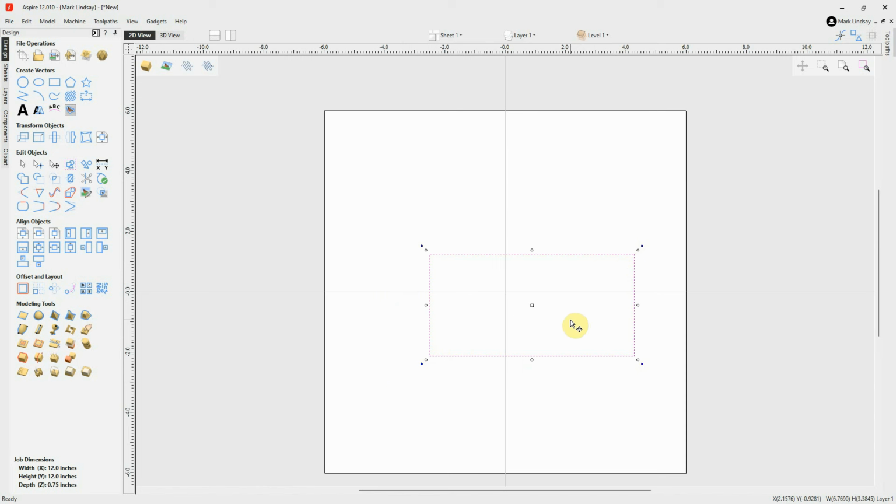We Control Z to undo both of those changes. If I come and grab one of these center points over here, click and drag, I'm making that rectangle longer or shorter. If I grab one of the bottom, it's going to anchor it at the top, and I can make it taller or shorter. And if I grab from the top, it's going to anchor it at the bottom, making it taller or shorter.